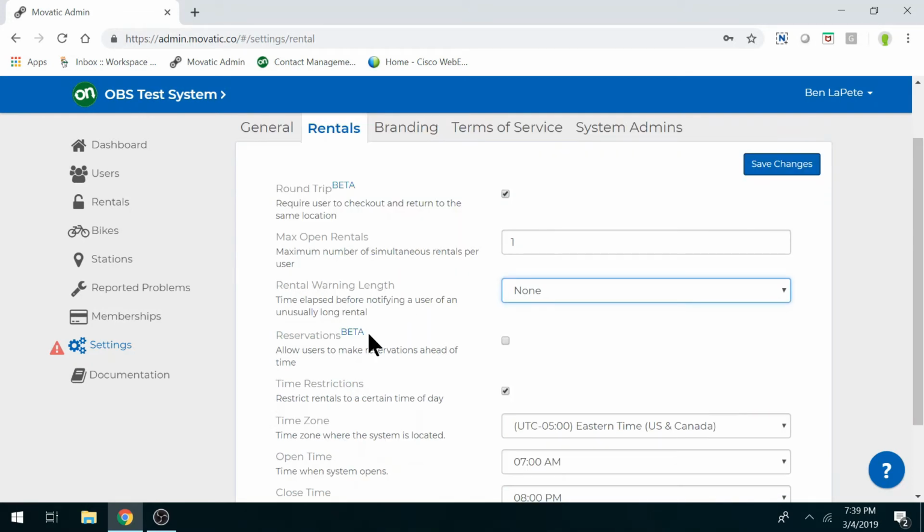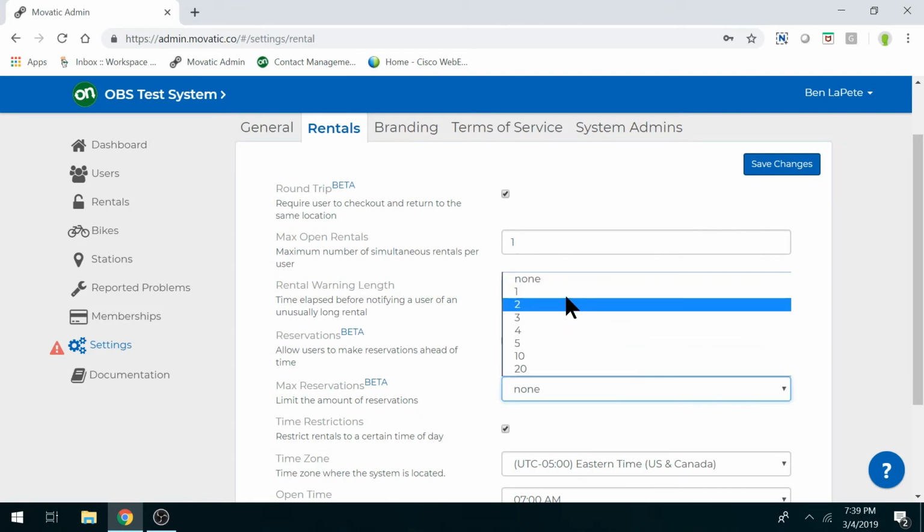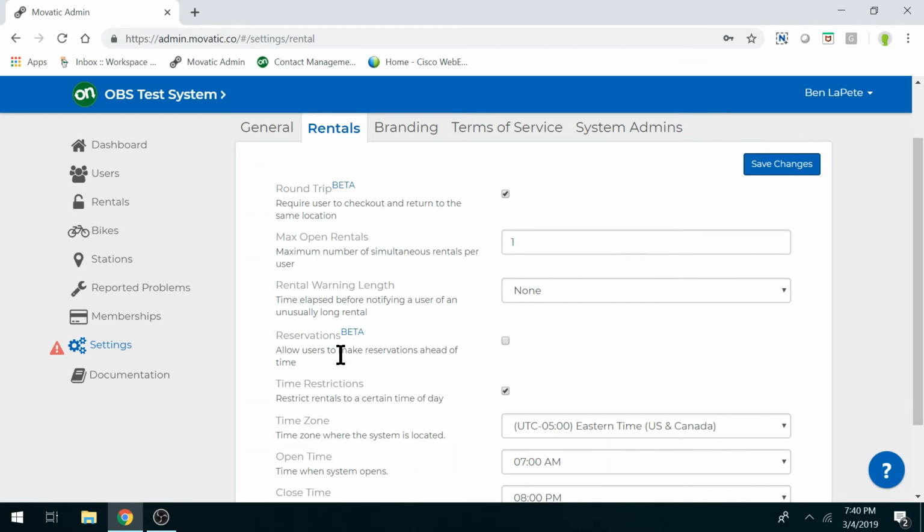Reservations we tend not to use for Bike Share. Movatic runs several different types of transportation related things, and sometimes reservations are needed, such as bike lockers. For Bike Share, we find that it causes more problems than it solves. So it's entirely up to you if you want to use it. If you check it off, it will ask you how many bikes you would allow one user to reserve at a time. So our best practice is not to use reservations.